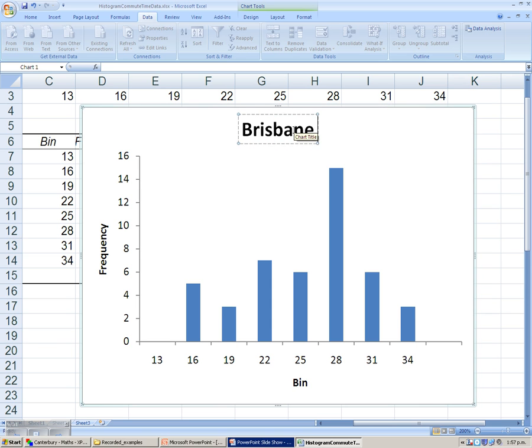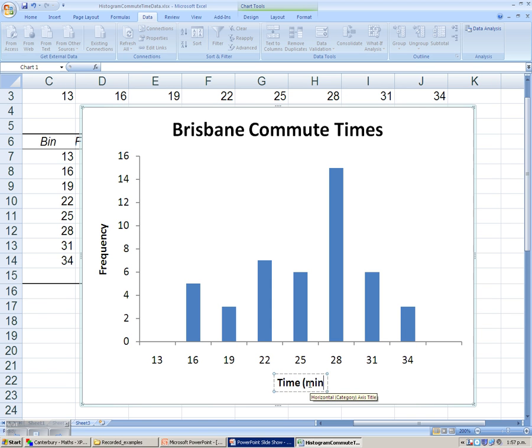As usual, by just clicking in the text boxes and changing the title to something more suitable for our graph. Brisbane commute times, suitable for this particular example. Bin we can change to the time in minutes. We should have a label on there to say what the time is measured in. And frequency is perfectly fine to leave on the vertical axis.